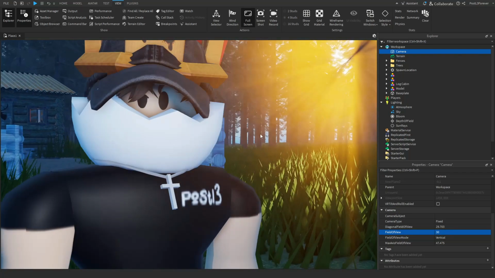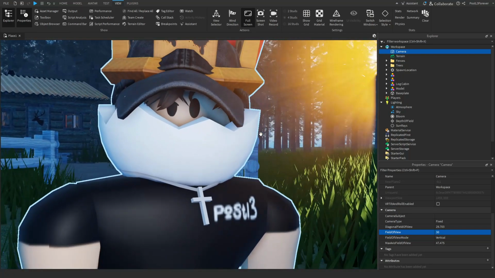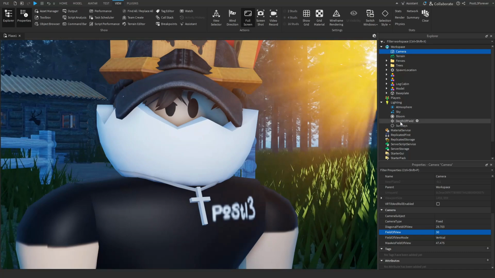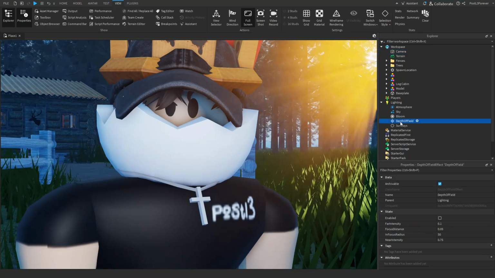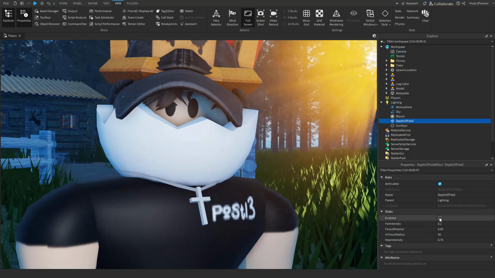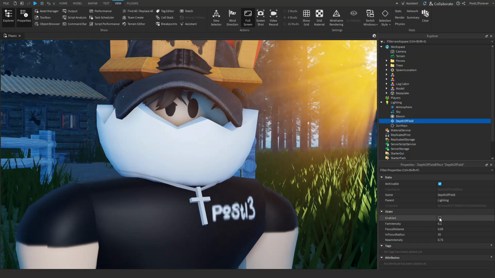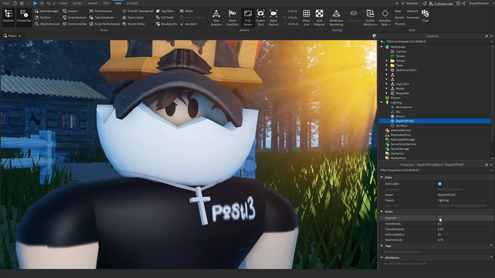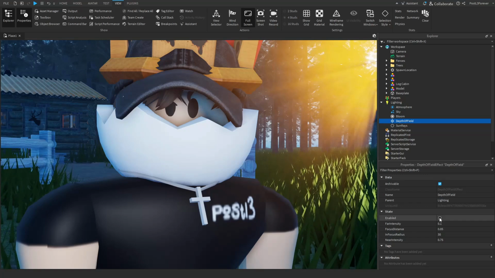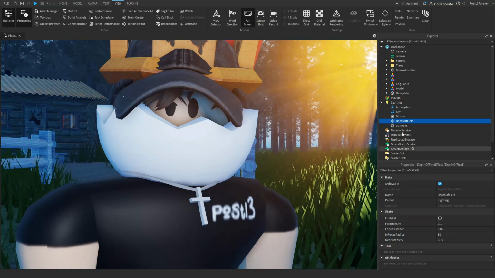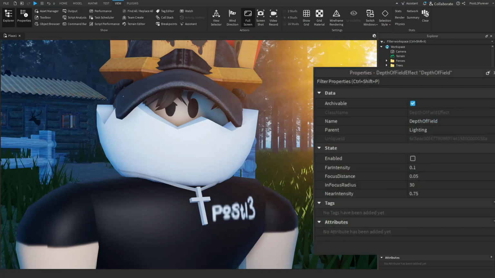So now our photo is almost complete, but now we're gonna go to depth of field. Depth of field is gonna make your photo go from just a generic Roblox photo to an actual cinematic looking, photography photo. So when you click on depth of field, you wanna click enabled in the properties.